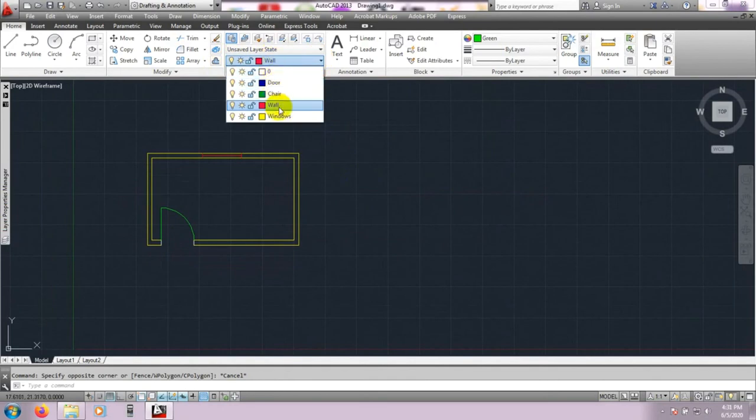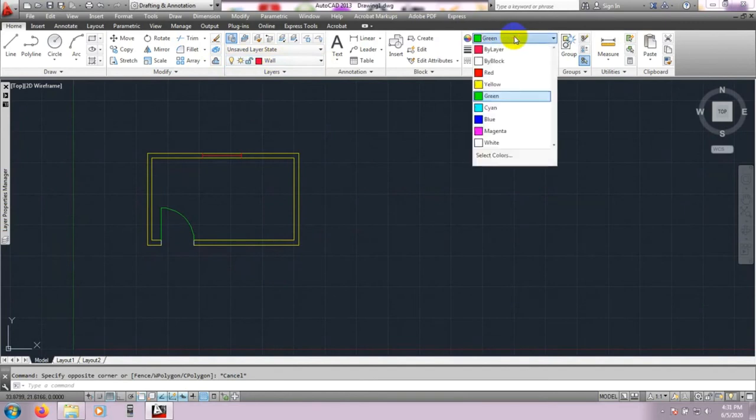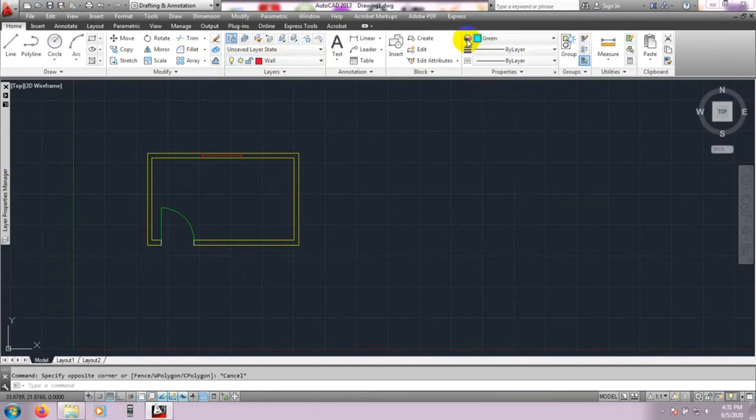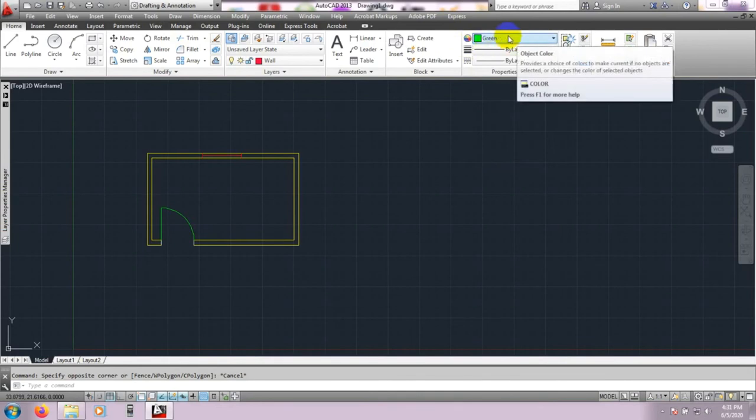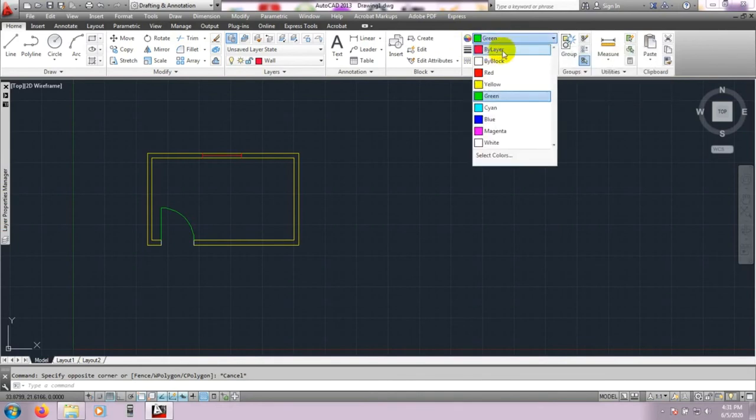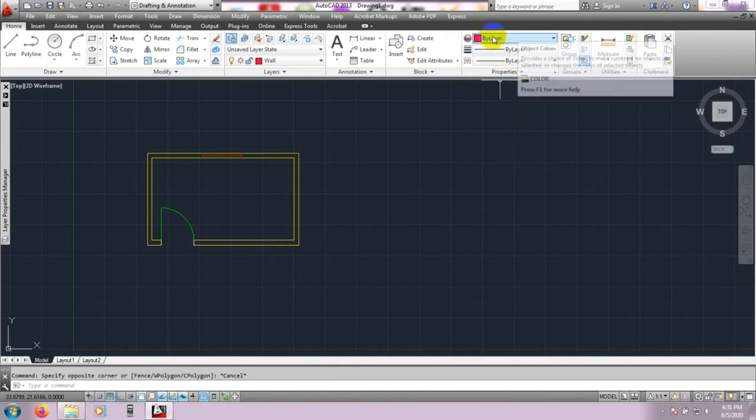Suppose first of all we will draw wall. To draw wall we'll use our wall. But obviously you have to confirm that in our object color bar, you have to select by layer. Obviously by layer, so when you use by layer, then if you change that, it will also change. So you have to do that.